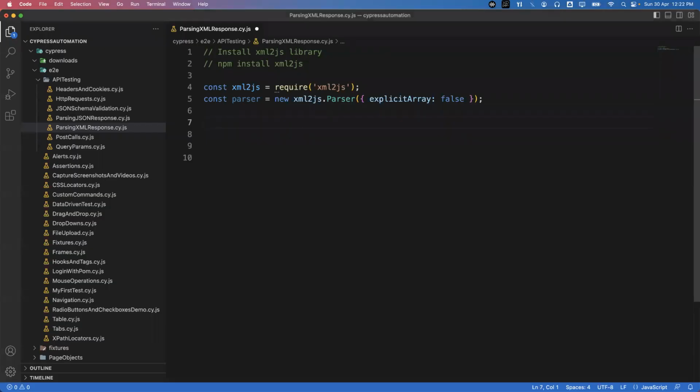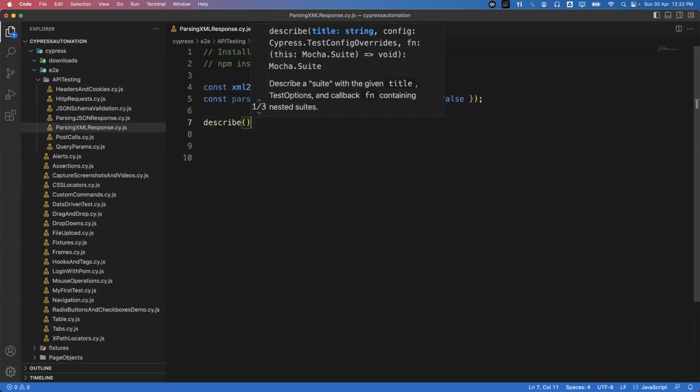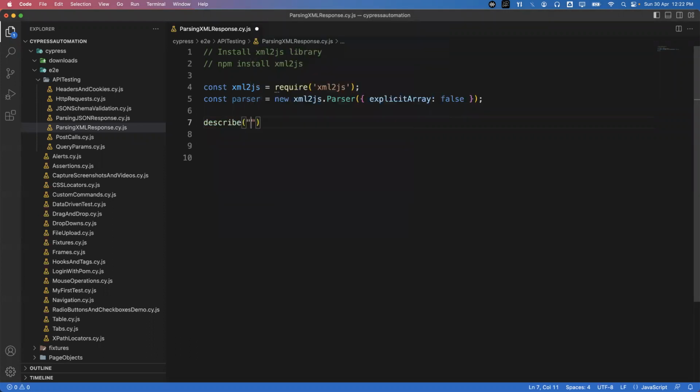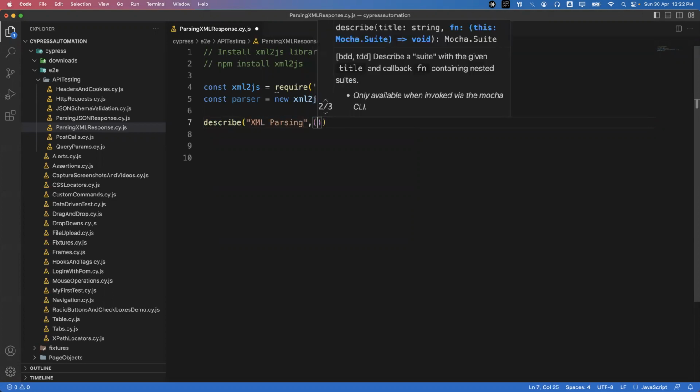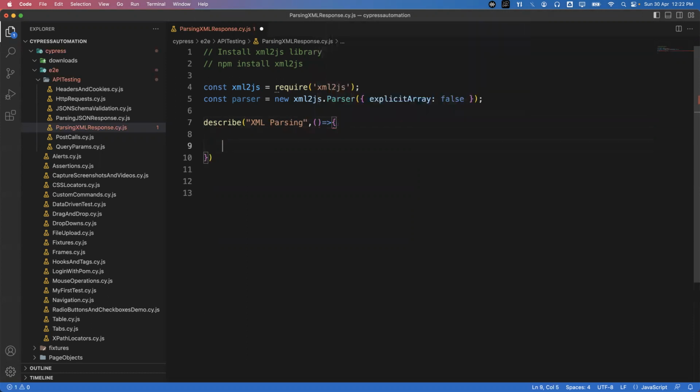First, let me write a describe block. In the describe, I'm just writing XML parsing, and here an arrow function, and this we need to implement. Before writing the actual get request, we need to have a post request. We need to send a post request so that we can create an ID for the pet. By using that ID, we will fetch the data from the database, the pet store.